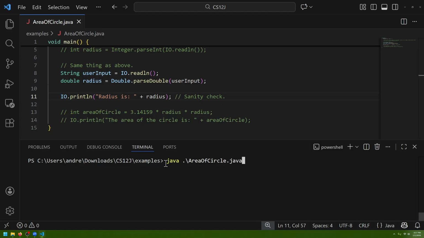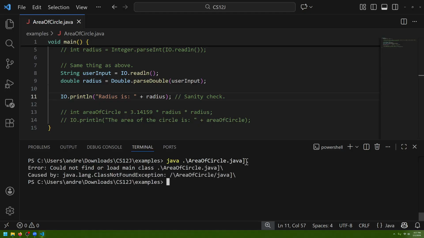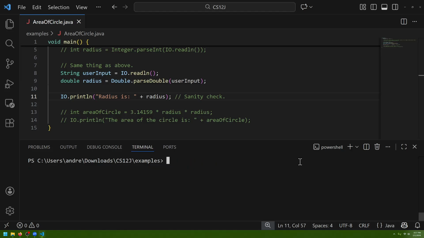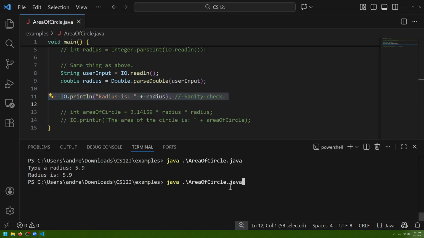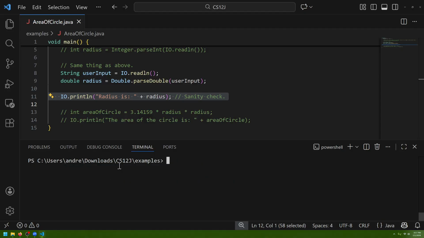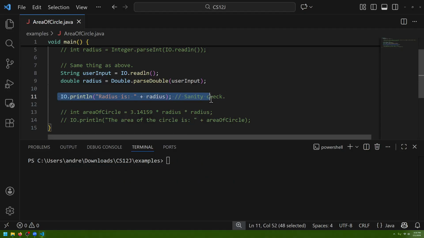Okay, so Java area of a circle, and whoops, I made a typo here. Java area of a circle. I'm just gonna tab for autocomplete. Type of radius, I'll say like 5.9, and hopefully there's no runtime errors. Press enter, and okay, radius is 5.9. Perfect. So we sanity checked it. Maybe you could sanity check more, like 10.5, and cool. No more runtime error. Okay, so we sanity checked our radius.